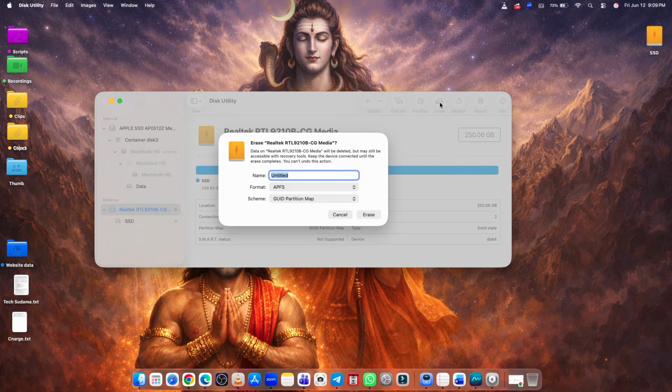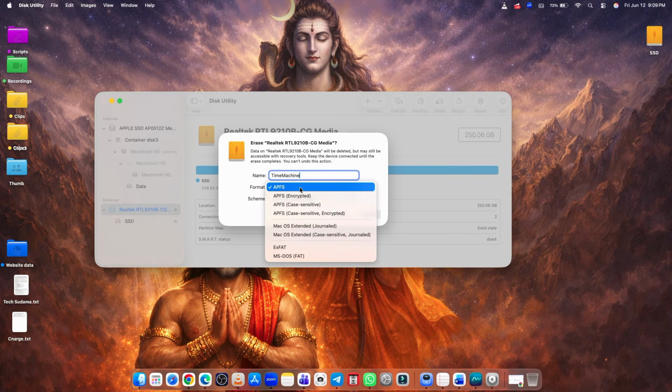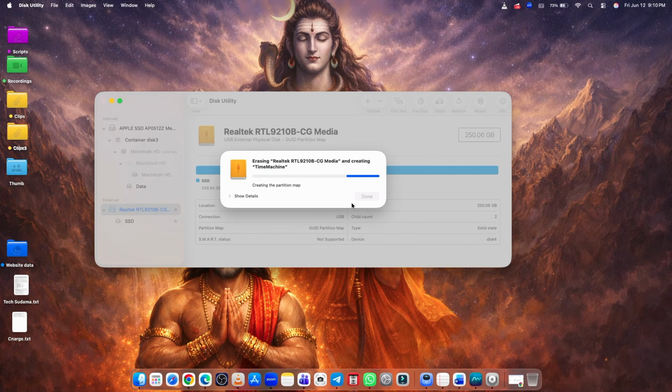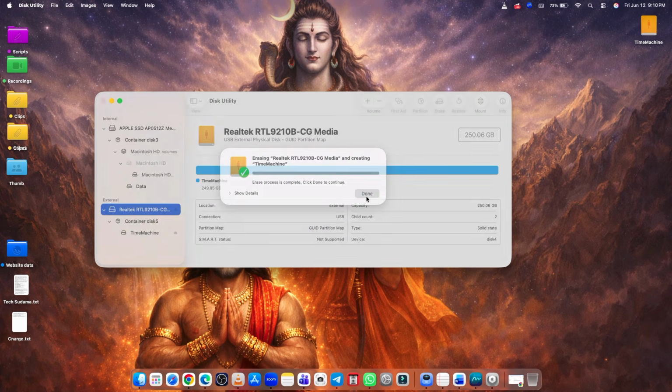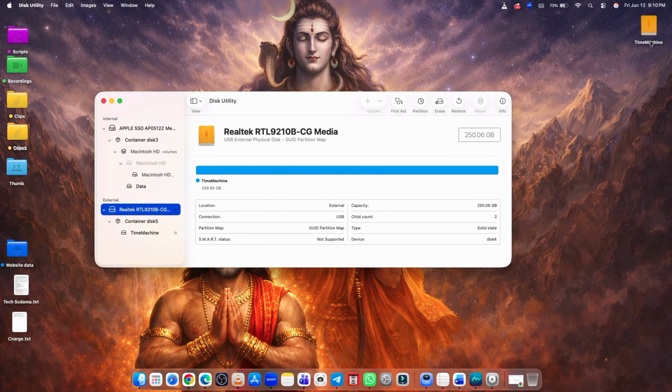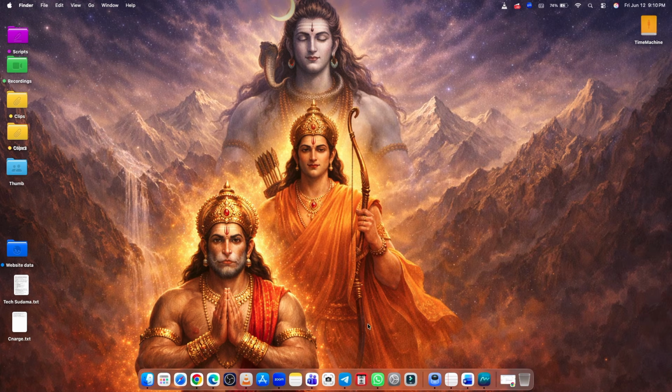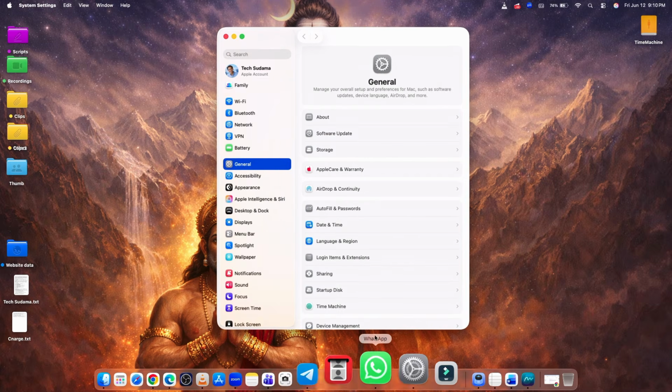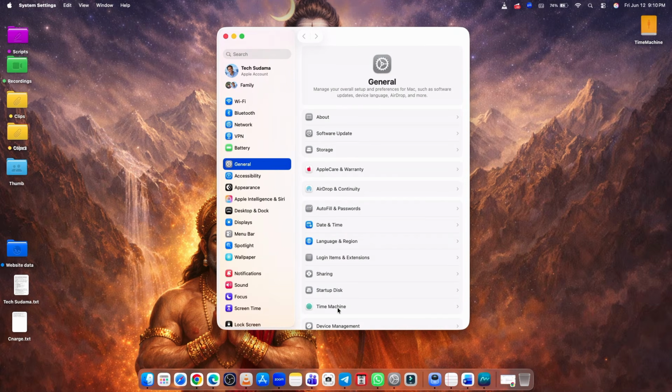Just click on erase. Put the name as Time Machine. Choose the format as APFS and the scheme type as GUID, and then click on erase. Now it's done. You can see it's been renamed to Time Machine. Now close it and open your settings again, and here you see Time Machine.